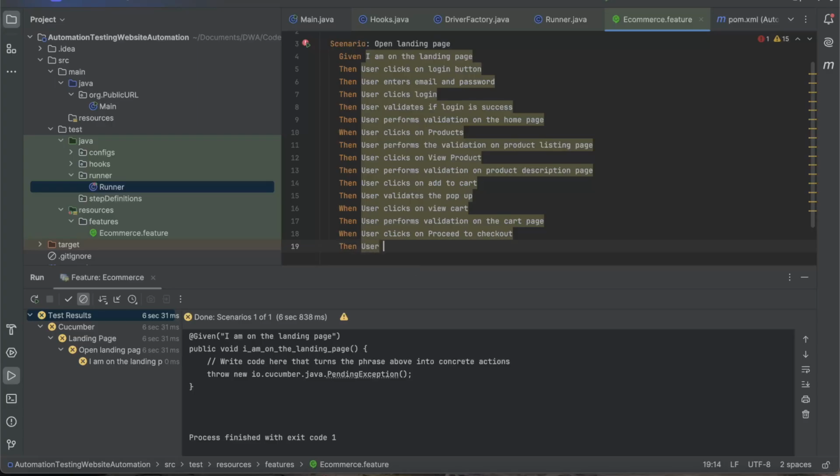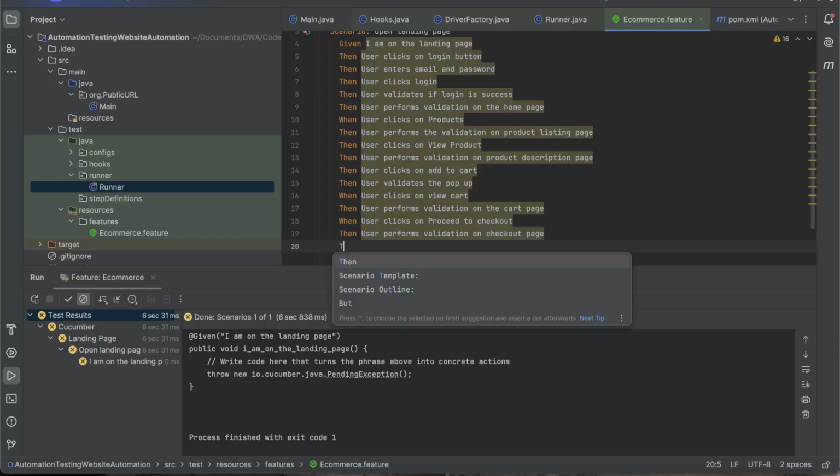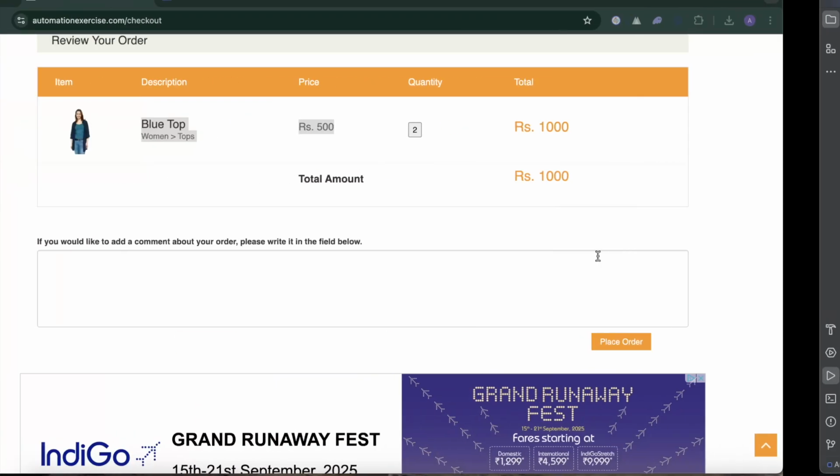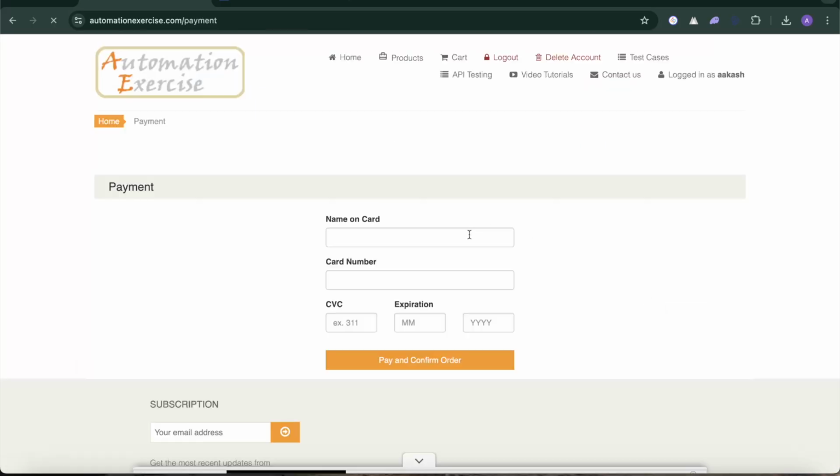Then user basically performs validation on the checkout page, right? So all the validation we will be doing over here. Cool. Okay, then what will user do? User will place order. User will click on place order.